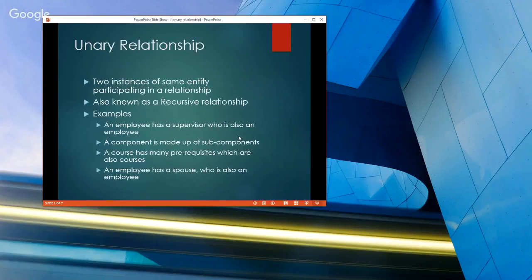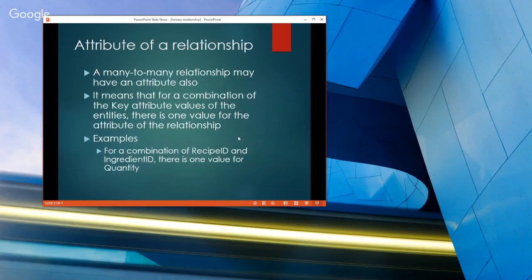Next, we're going to look at what we call an attribute of a relationship. Attributes of relationships are very common too, and a lot of times whenever you have a many to many relationship, there may be an attribute that is part of that relationship. What does that mean? That means for a given combination of the key attribute values of the entities, there is one value of the attribute of the relationship. Let's take an example.